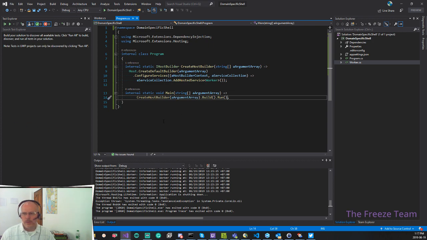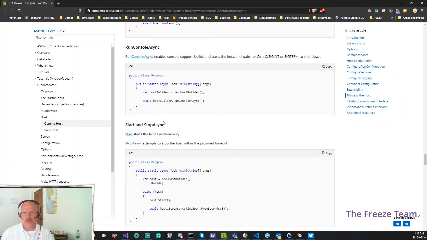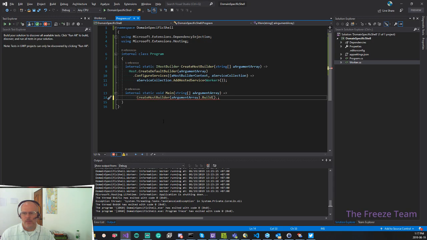Oh, we didn't do this. So what we want to do, now interestingly, I thought it would be run that command from Microsoft, run console async. I thought it would be here, right? But it isn't. It actually does the build for you. I think it actually registers some other things as well. But it's actually there. So now, if we run, it's not going to do what I thought it would do. We'll get there.